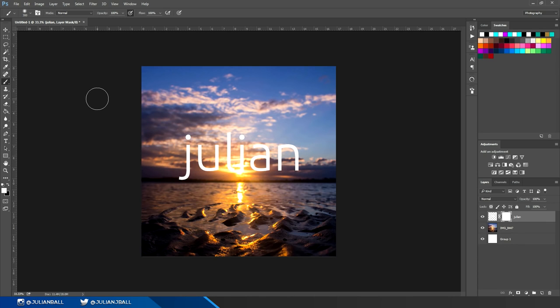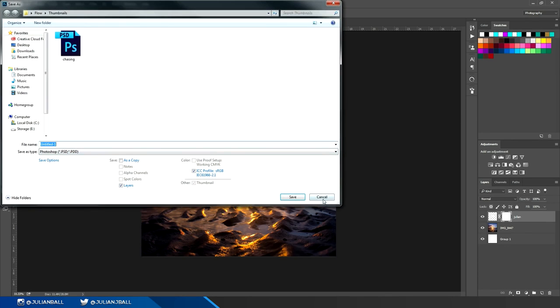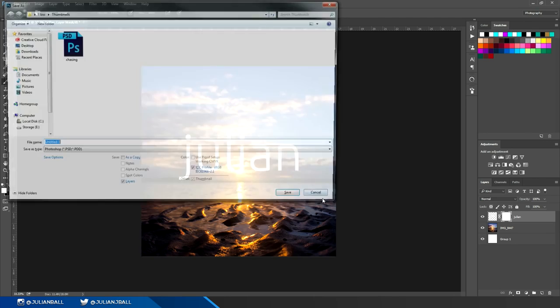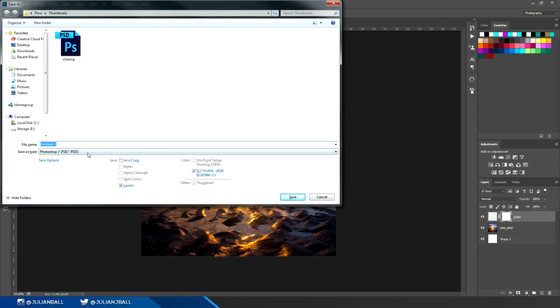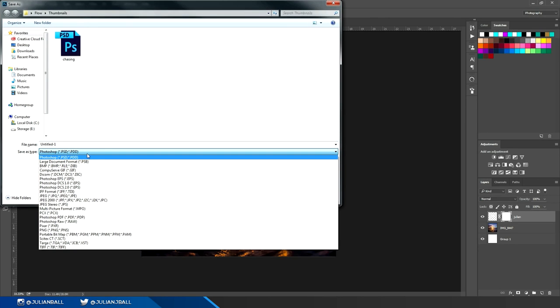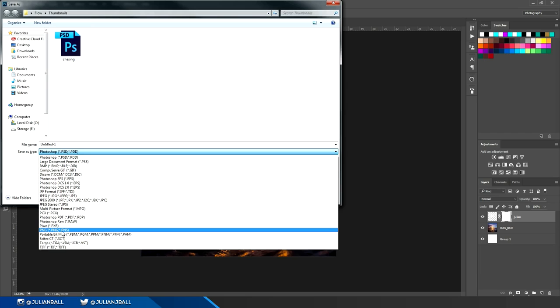To save a document, you can just hit Control S, and then to save as, you can just hit Control Shift S to save as, and then you can save the file as a PSD, which retains all of the layer information and all the editing for Photoshop. Otherwise you can just save it as a flat photo like a PNG or a JPEG as well.